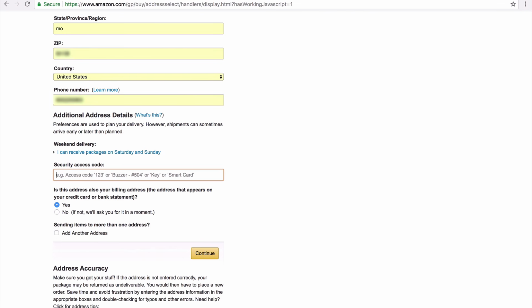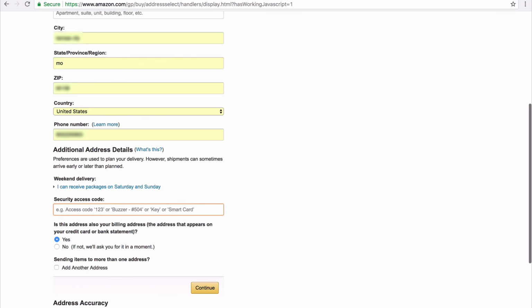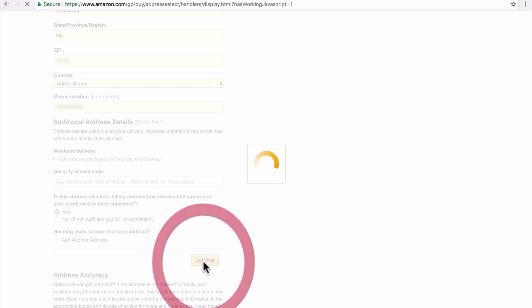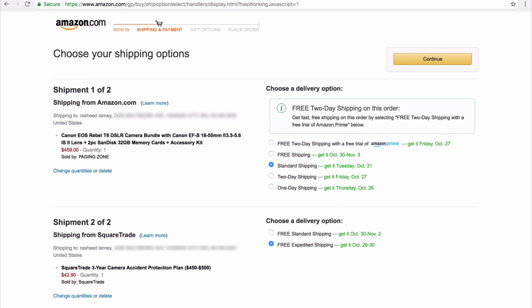If you have more than one item in your order and you want them sent to different people, then select add another address, and that will allow you to add another shipping address. Once you've added everything, click on continue. That will save this address to your account. On the next page, you choose the shipping options, which is just a fancy way of saying shipping speed.